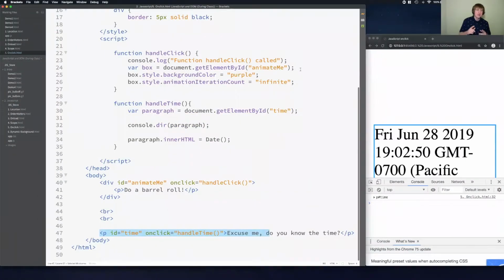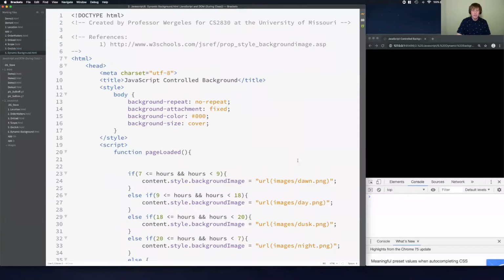Professor Wergely's here. We just finished the onClick.html example. We're going to move forward to number 6, dynamic background. Let's make a small application using JavaScript to dynamically change the contents of a page.